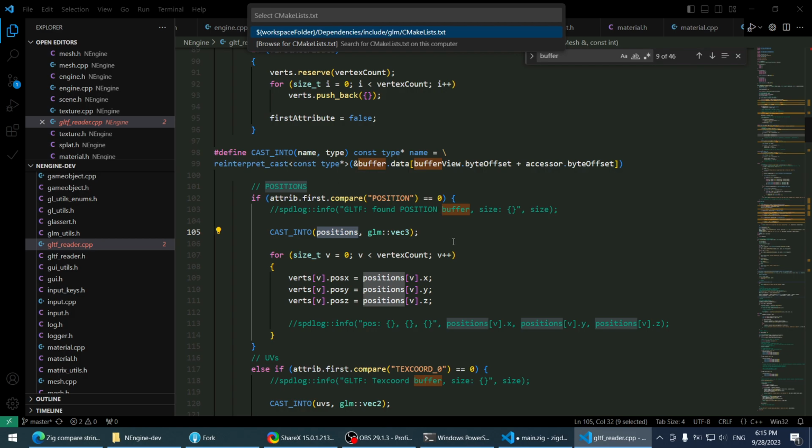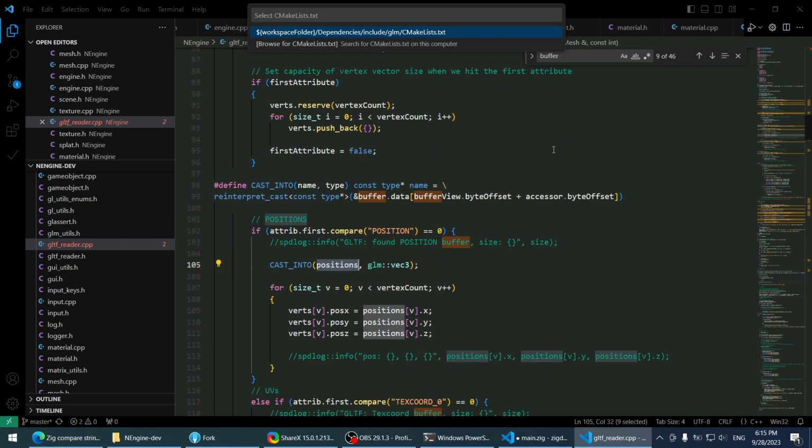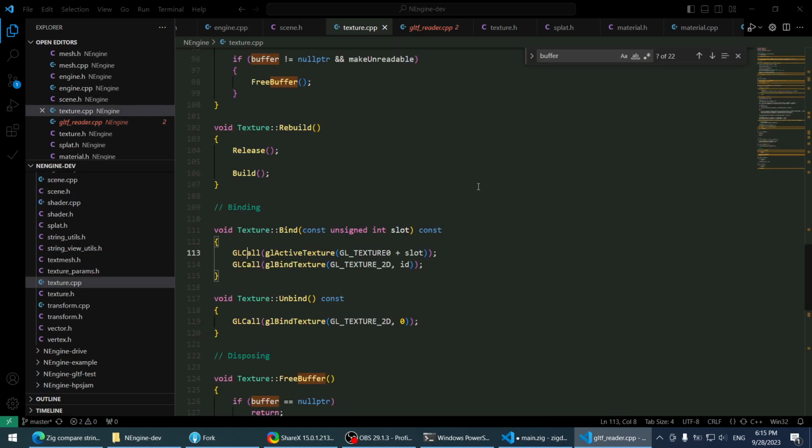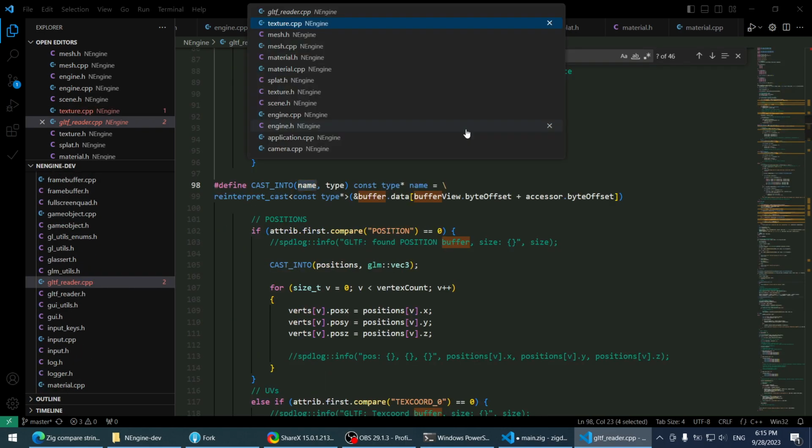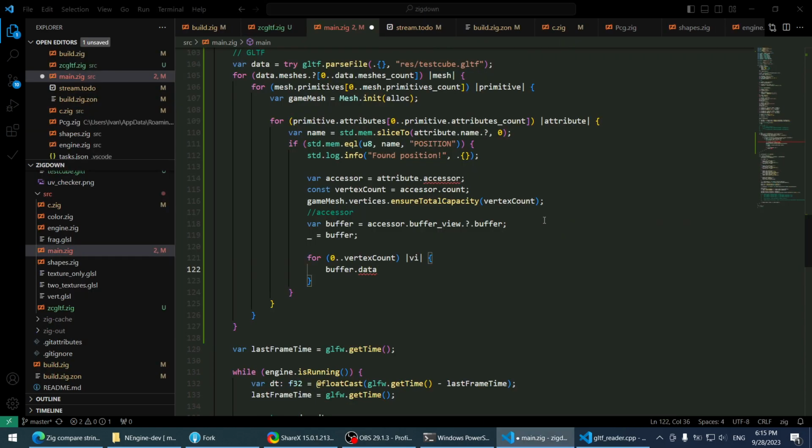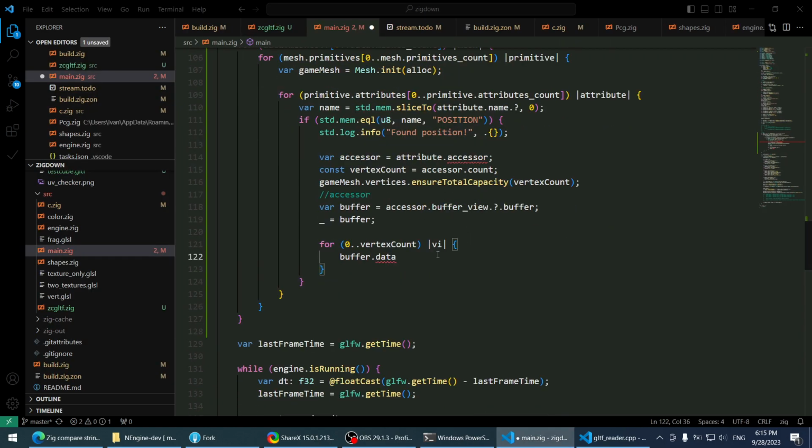This is a cast into. I'm casting into a type. Jesus, what am I doing? I'm casting the positions. What is the positions name? Ah, I'm just calling it positions, and casting it into a vector 3. Okay, how does casting into from an any opaque work?